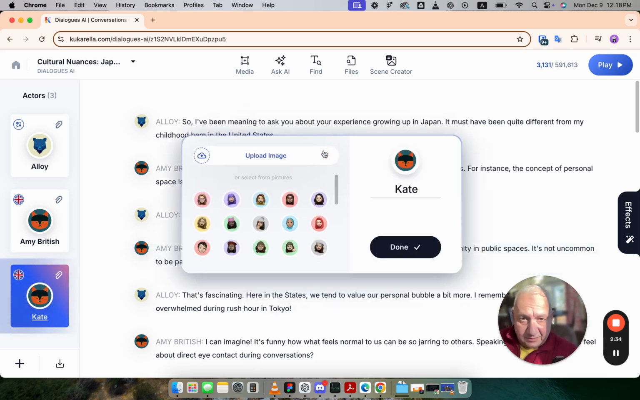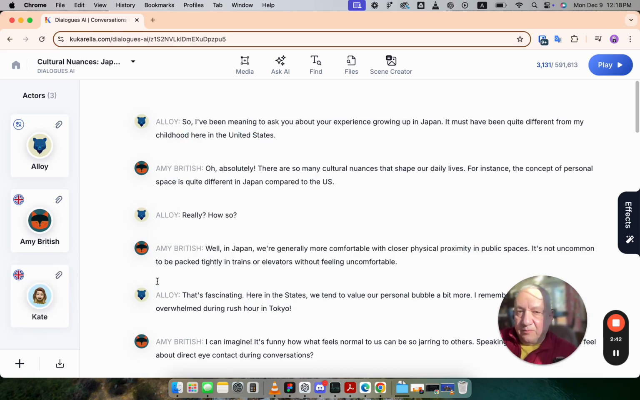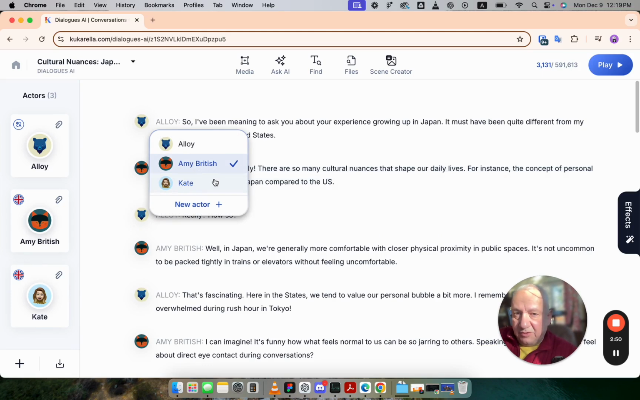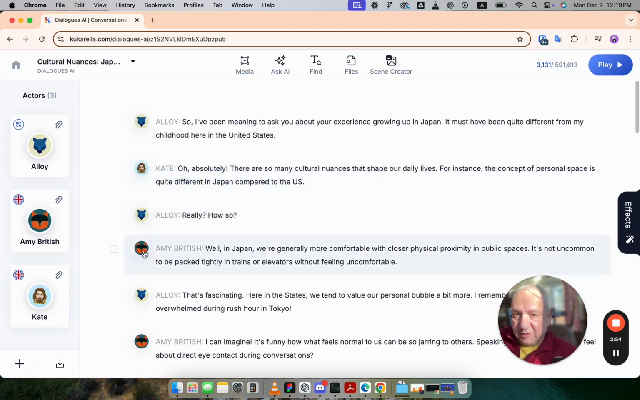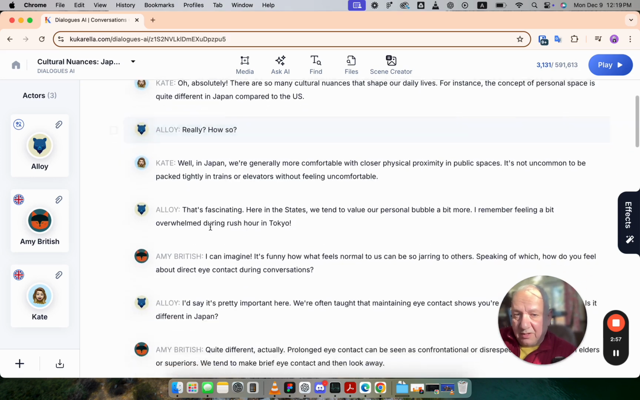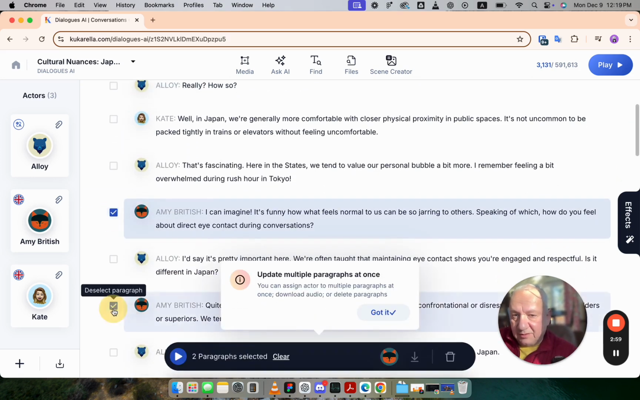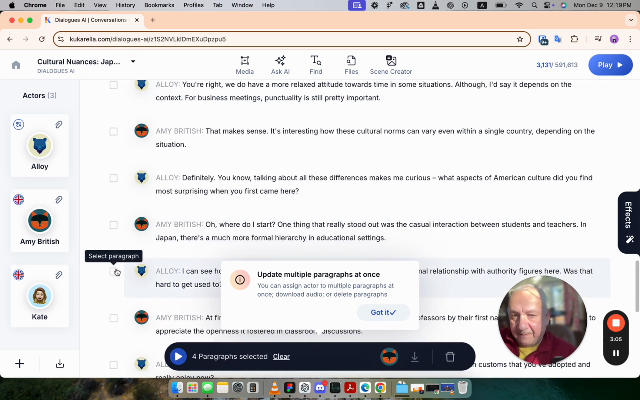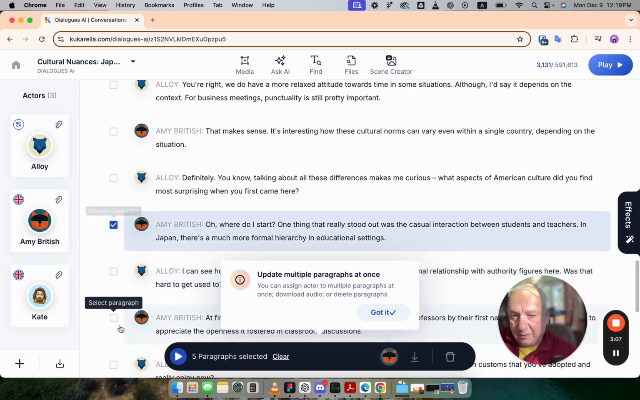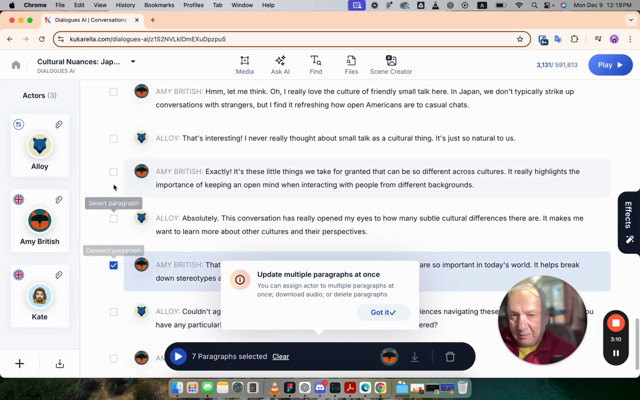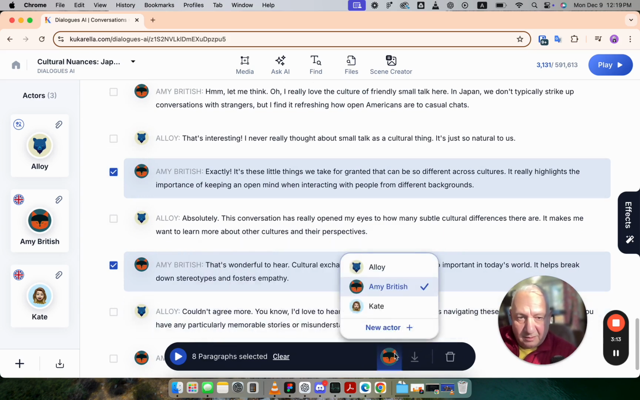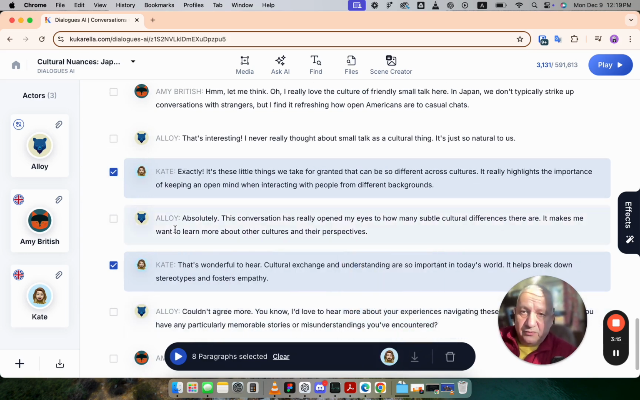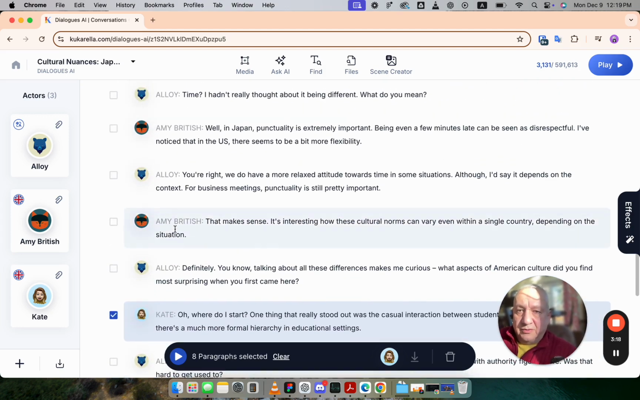We can change avatar. Okay, now let's say that I want Kate to read certain lines. I can do that for each line separately, or I can choose few lines and assign Kate's voices to that line.